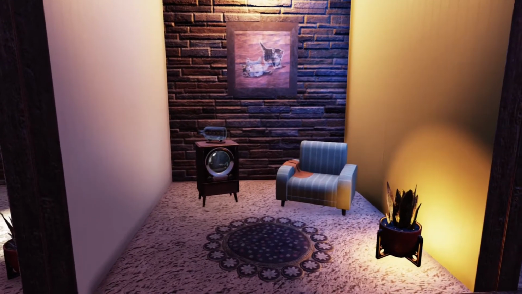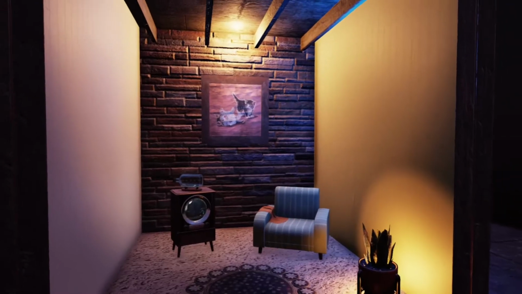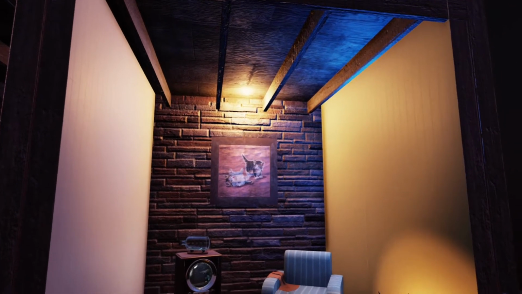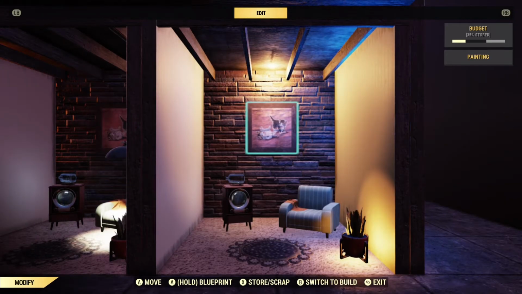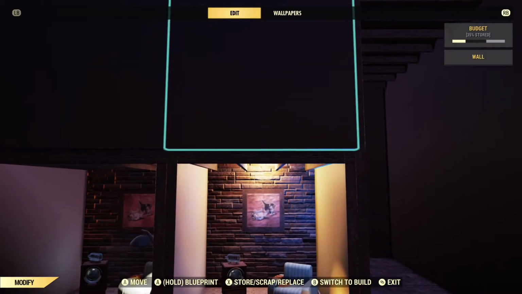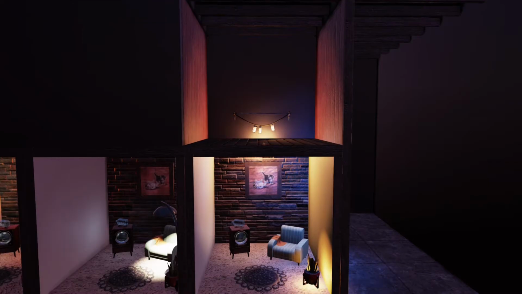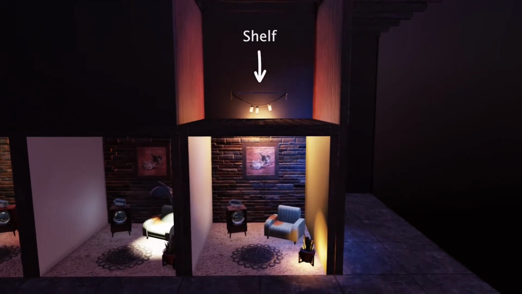I also wanted to show you how to illuminate a room without the physical light being seen. If you want to take your camp building to the next level, this is a must know. The first thing I wanted to show you is how I got this light coming from the ceiling. Now if I take away this wall, you can see I have a light hovering right above the roof, and I did this using a shelf.